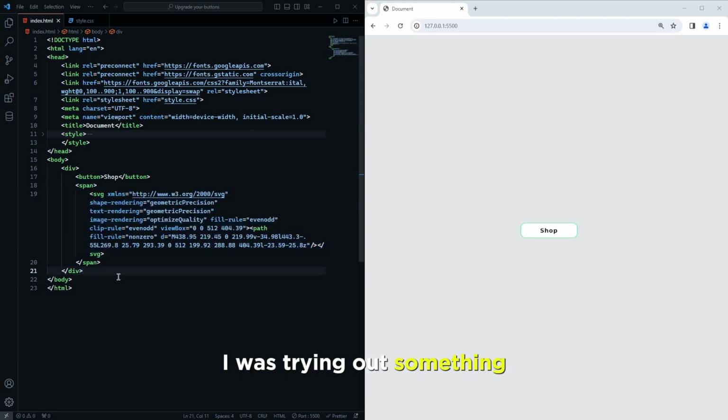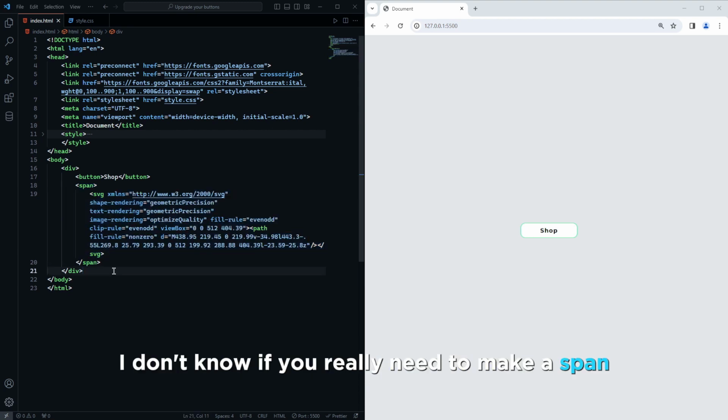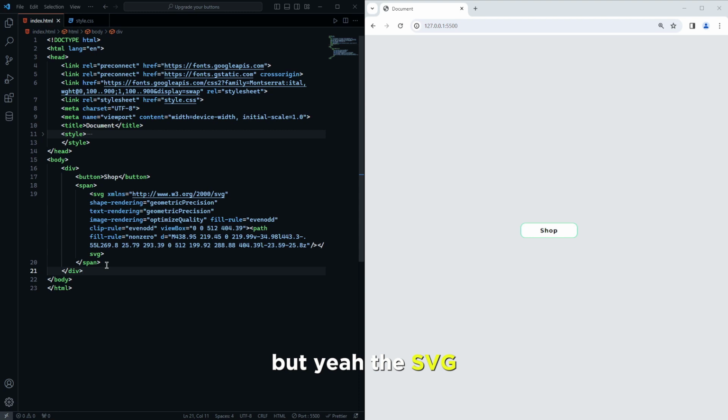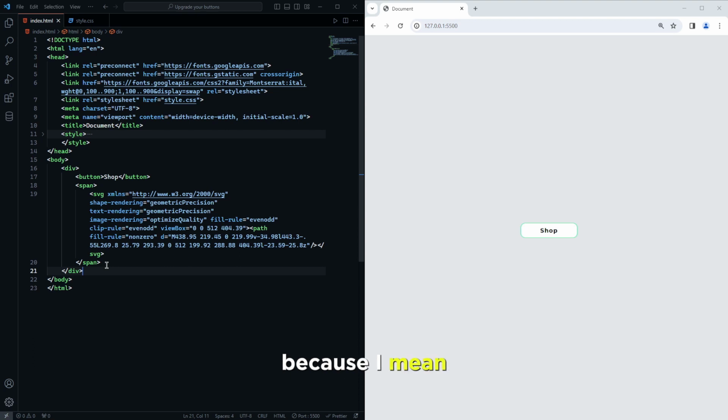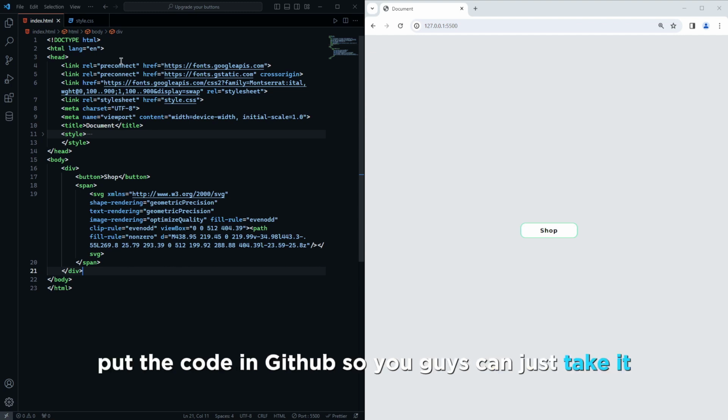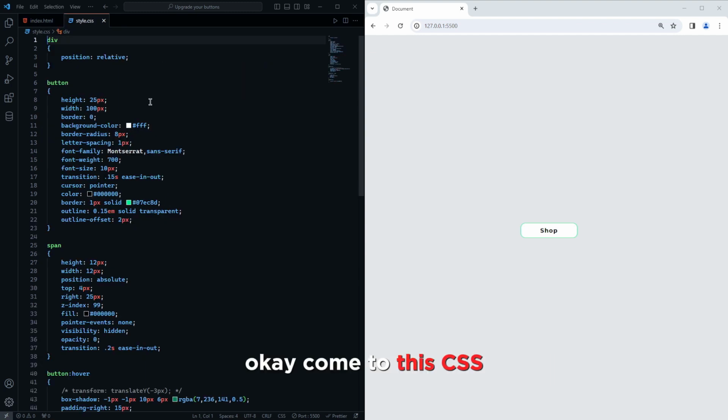Then I made a span inside of an SVG. I was trying out something. I don't know if you really need to make a span, but yeah, the SVG sometimes, in the past, I got into little problems with the SVG. So I always like to put the SVG inside of a div because I'll explain it one day on JavaScript. Okay, so that's basically it. I'll make sure that I make a GitHub and put the code in GitHub so you guys can just take it.